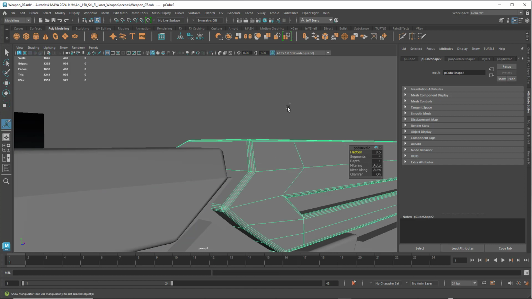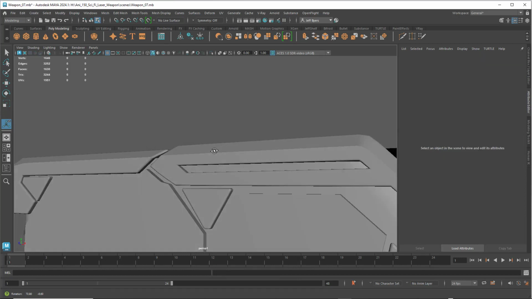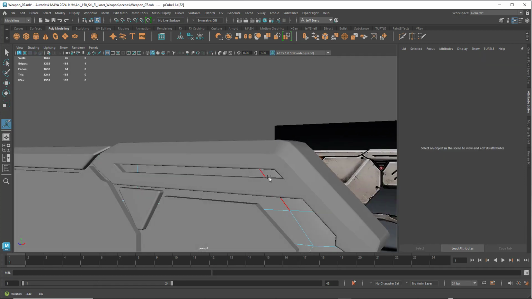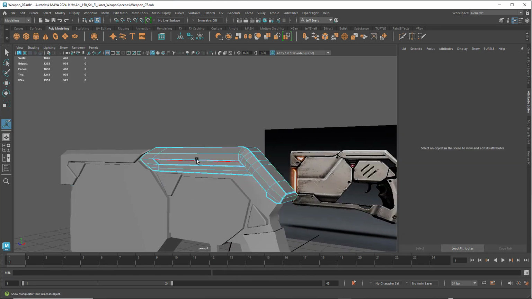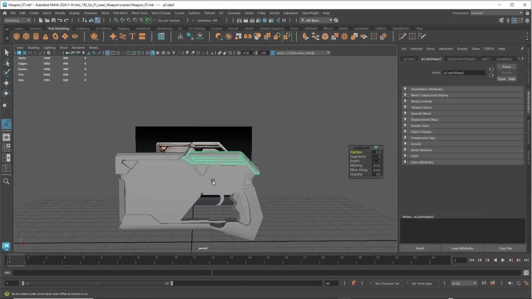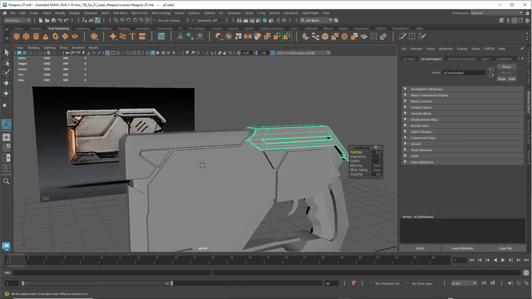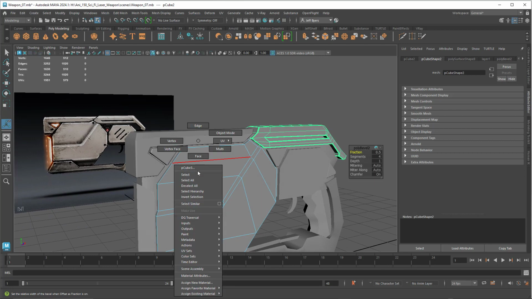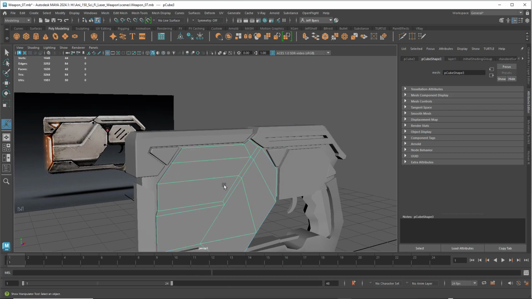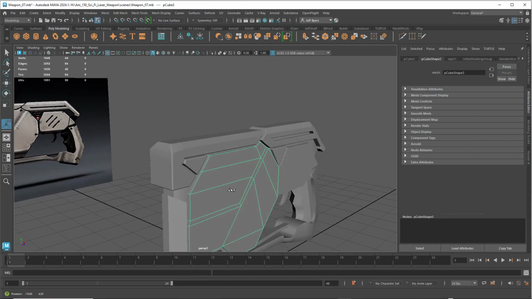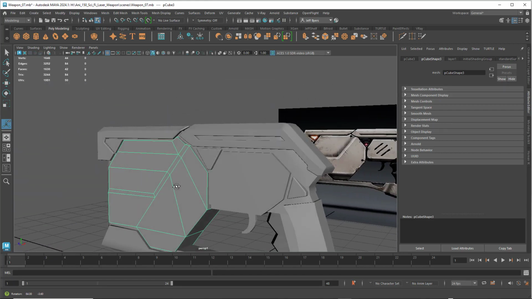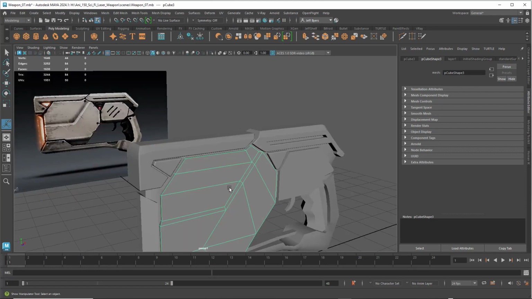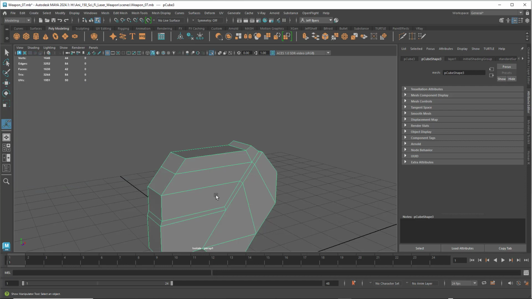So we're going to take that as it is, and that looks pretty good. I like how it's looking so far. All right, so we'll continue down with this piece right here. And I do need to make some changes in this piece. And we will go ahead and do isolate select on that.